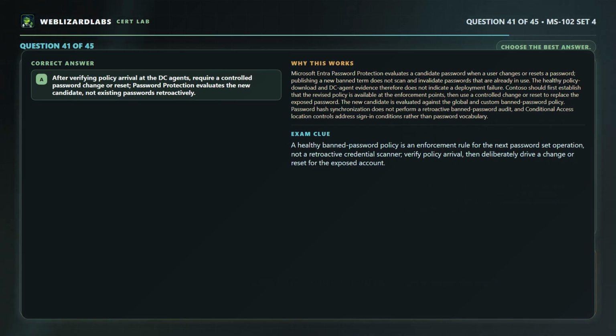Contoso should first establish that the revised policy is available at the enforcement points, then use a controlled change or reset to replace the exposed password. The new candidate is evaluated against the global and custom banned password policy. Password hash synchronization does not perform a retroactive banned password audit, and conditional access location controls address sign-in conditions rather than password vocabulary. A healthy banned password policy is an enforcement rule for the next password set operation, not a retroactive credential scanner. Verify policy arrival, then deliberately drive a change or reset for the exposed account.